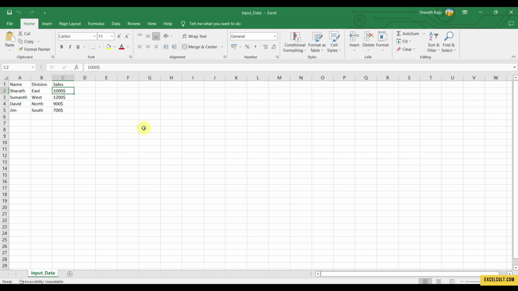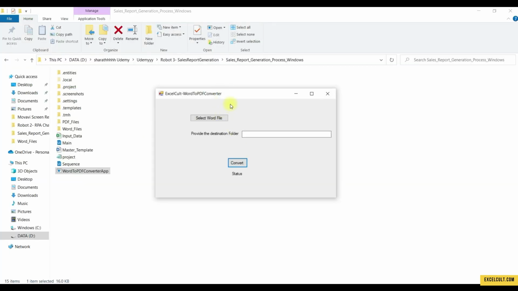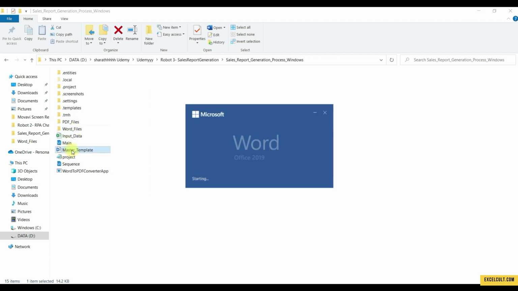Once this is done, our end goal is to generate a sales report in PDF file, which can be done through the Windows app that we will be having a look at. This is the Windows app that we have, which will take a Word file as an input and give out a PDF file. But how will you get this Word file is the question now. This Word file can be created out of this input file by taking the help of this Word template available to us.